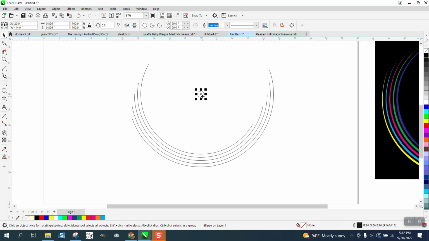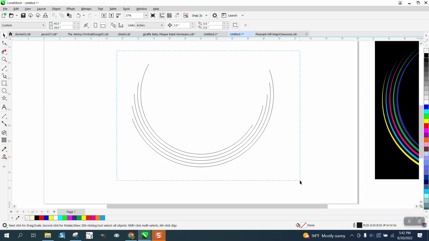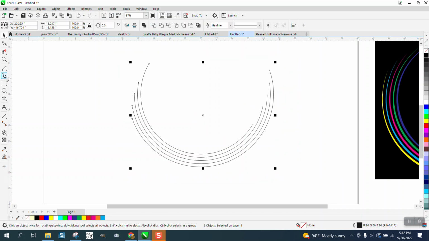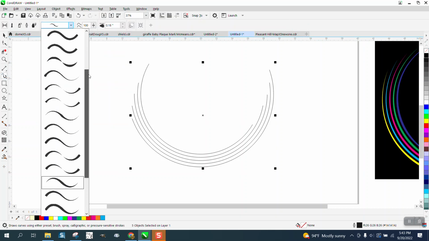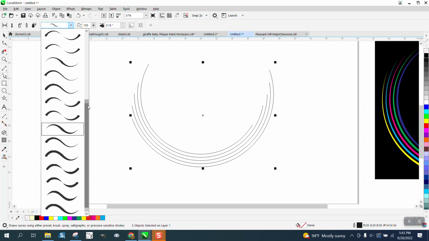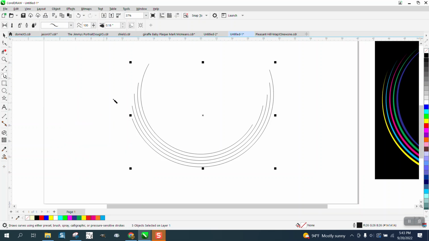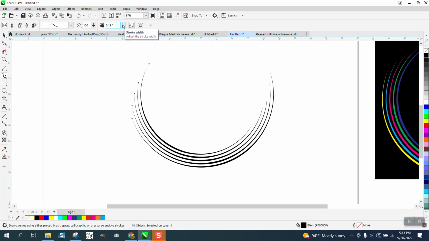I'm going to get rid of my circle. I'm going to select them all, and I'm going to go to the artistic media tool, and I'm going to pick the one that has skinny lines on the ends. I don't want that one right there. I'm going to use that one right there, and then I'm going to click on it, and I'm going to up the scale a little bit, and you see what it did. We can maybe go up a little bit thicker.